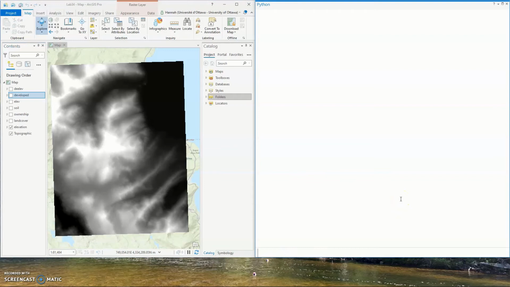The final problem we're going to look at in this lab is how to find combinations of data. We're going to do that by looking at the most common combination of land cover and soil type in our study area. We will start by importing the land cover and soil rasters.